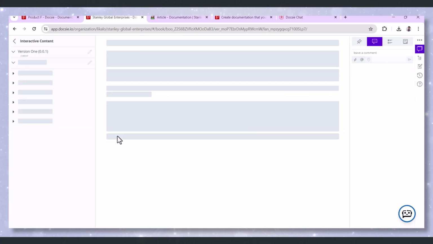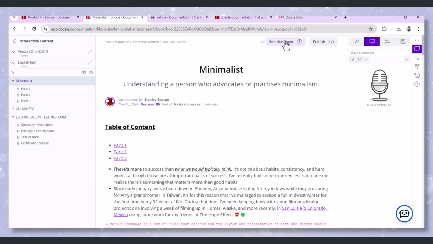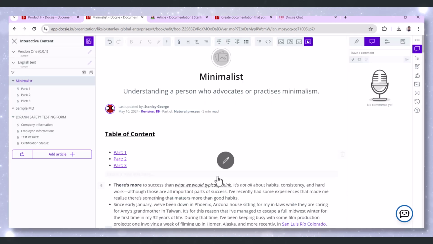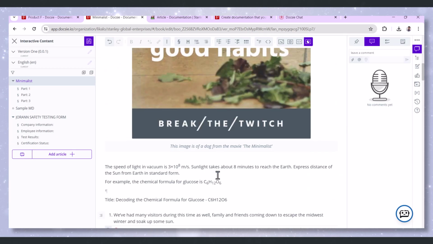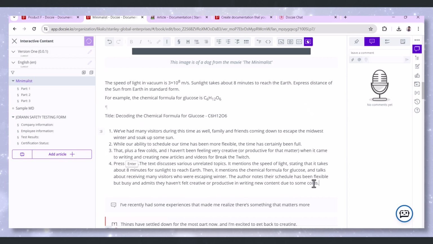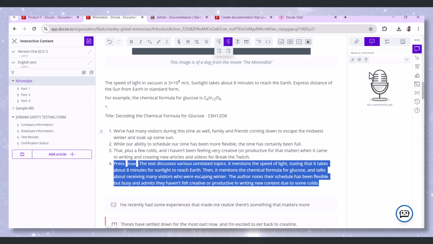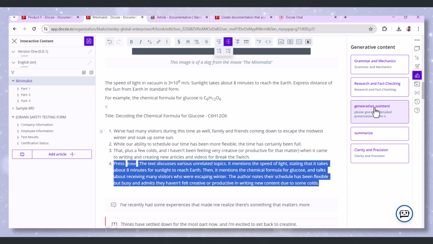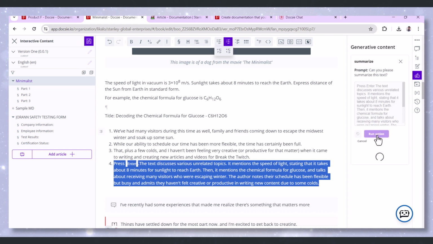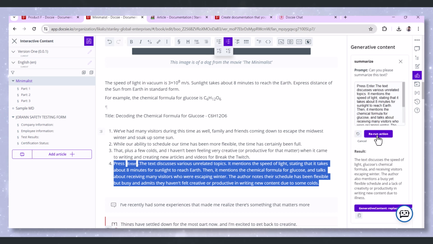Next, AI generative content. Docsie's AI generative content solution is a game changer in business documentation. By leveraging advanced AI algorithms, Docsie empowers businesses to create top-notch content with minimal effort. This solution is invaluable for organizations seeking to streamline documentation processes, save time, and maintain consistency across documents.